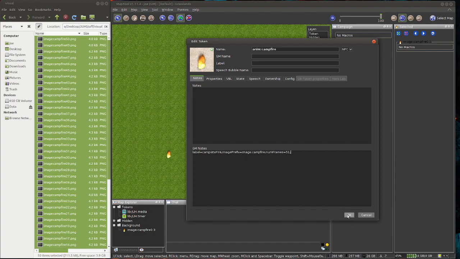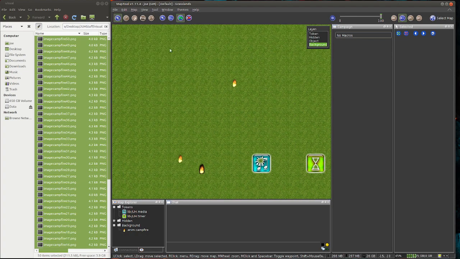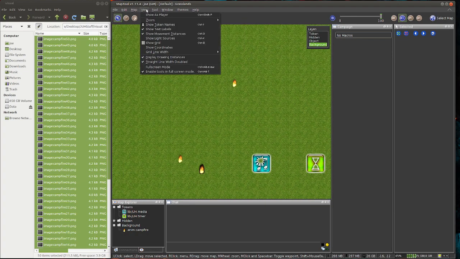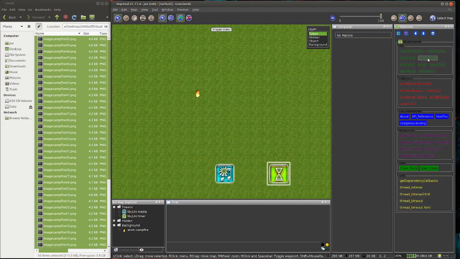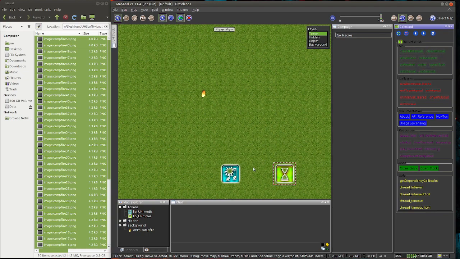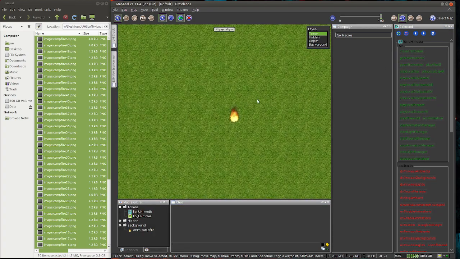All right, so once we have all that set up, all we need to do is switch to player view. And then we are going to start the transceiver. And there we go. Background animations.